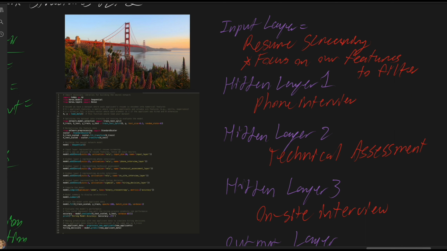And for the hidden layer, the first one, which is the phone interview, applicants who pass the screening are then given a phone interview, which represents the first hidden layer. In this round, the HR team probes deeper, asking about past project experiences, problem-solving skills, and team collaboration. Each neuron, indicated as an interviewer, may focus on a different skill set, activating only if the applicant's response exceeds a certain threshold.